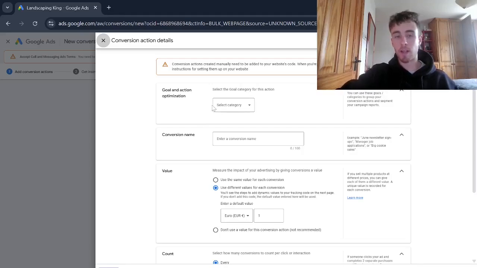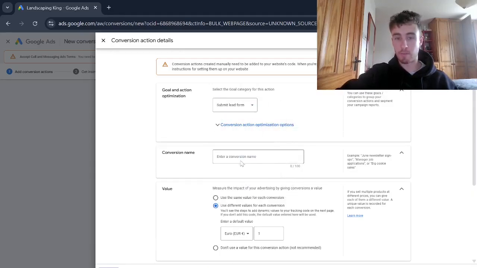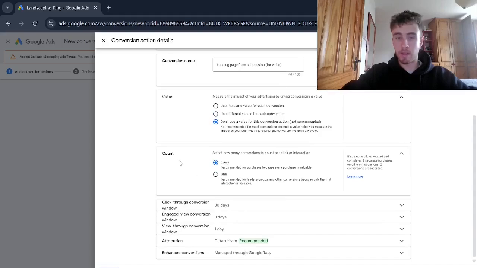And so for goal and action optimization, then what we want to do is choose submit lead form because it's form submissions we want to track. And we can call this a landing page form submission, and we'll just call it for video in this case. And you can just name it in a way that you've distinguished that it's your form submission conversion action. And for value, then you can just choose don't use a value. And for count, then you can just choose one because we don't want to track if the same person, for example, fills out the form multiple times, that we don't want to track it as multiple conversions.